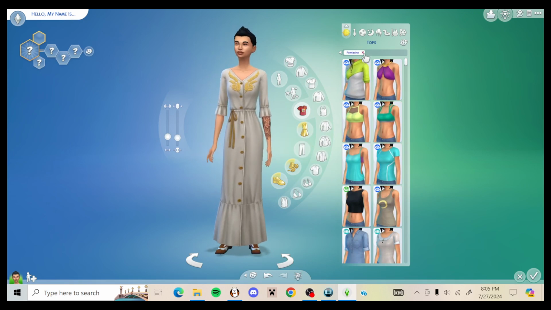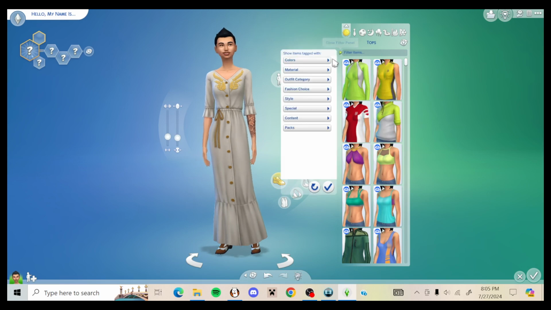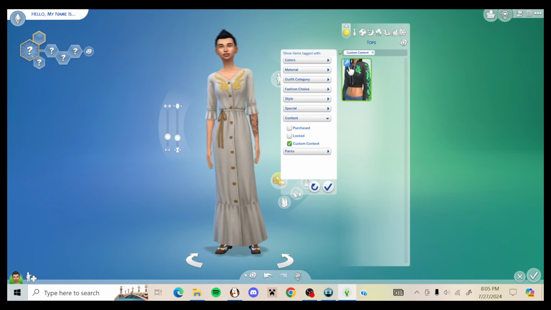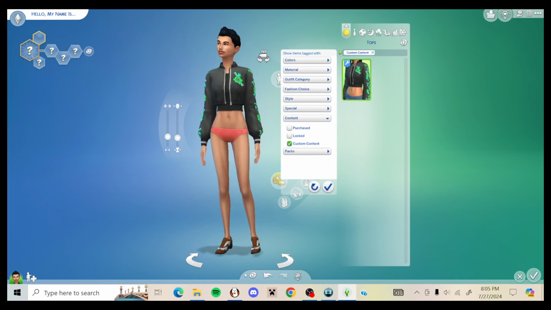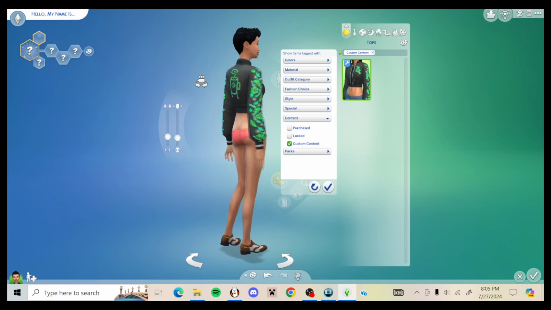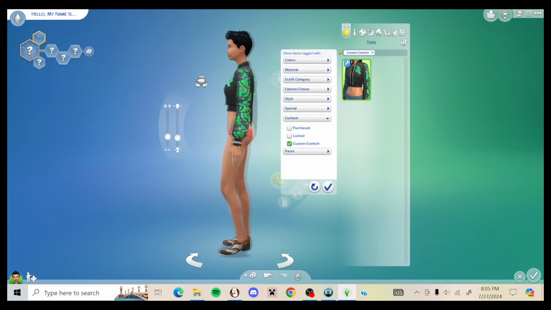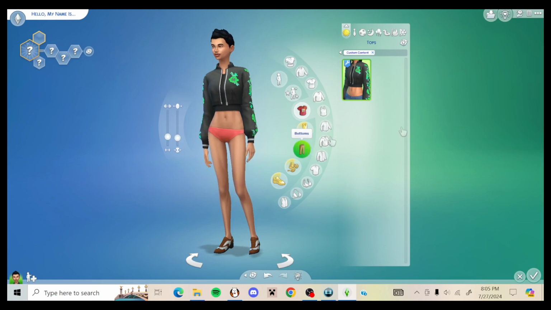I'm just going to remove any tags over here, click on the little arrow to open the filter panel up, go down to Content, and select Custom Content. And your custom content should be displaying. I'm going to select this. If I rotate around her, you can see that, yep, it's in the game, it's displaying correctly, we have successfully edited a texture. And that is how you do it. You can continue creating your sim as you normally would.